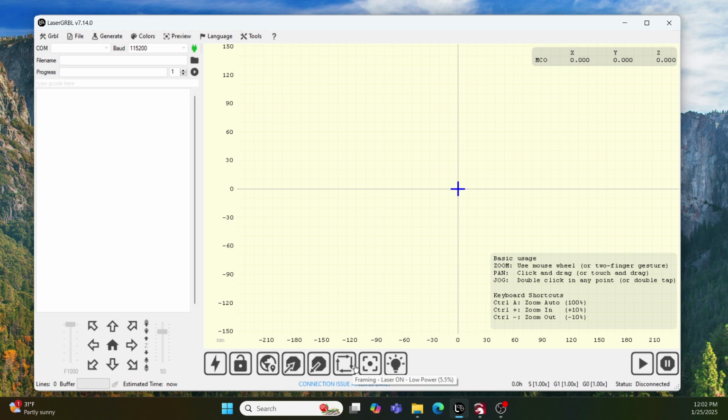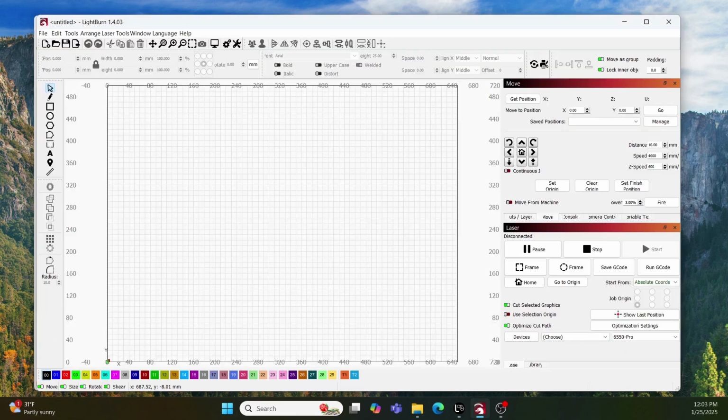So now I'm going to hop over to LightBurn because there are a couple things different as I noted. So with LightBurn, as soon as I find my mouse, there we go. The first thing we want to do is go in to our devices menu. That's right down here in the corner on the laser submenu.